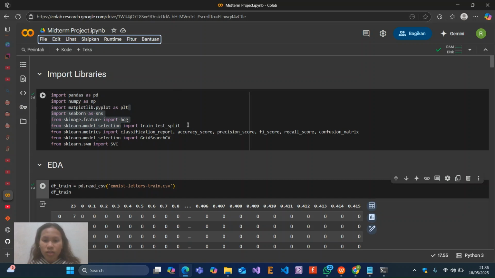In this video I will explain the hand letter classification project using the MNIST letter dataset. This project uses the HOG feature extraction technique and the support vector machine algorithm, and uses model evaluation with LOOCV and grid search CV technique for parameter tuning.